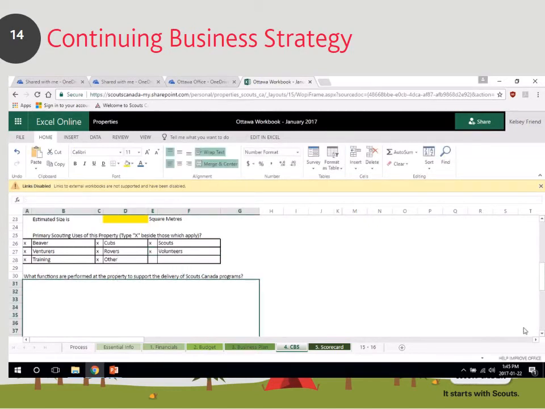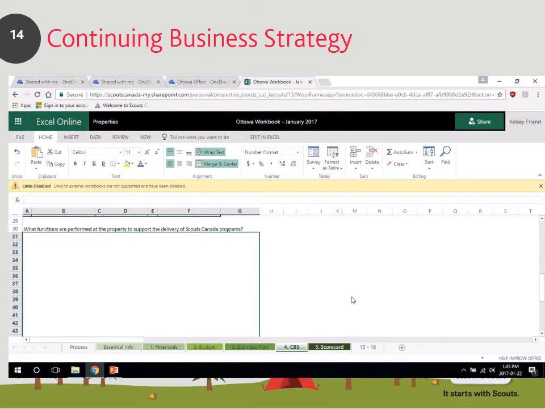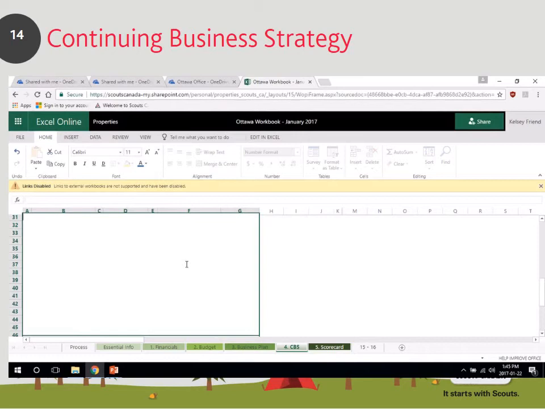So the functions performed at the property to support the delivery of Scouts Canada programs, you're going to type that in here. So you double left click to start typing. And you just want to include anything. So if there's training down here, if they're program meetings, if it's just camping, if it's a wilderness one and there's not much done, just include that. As you can see here, I'm just typing in, it's a service center and it's used to hold the national office for scouts as well as a scout shop.